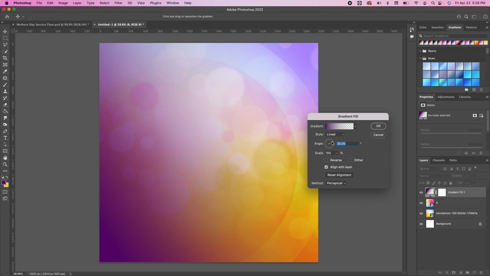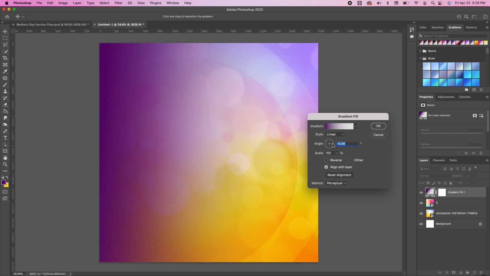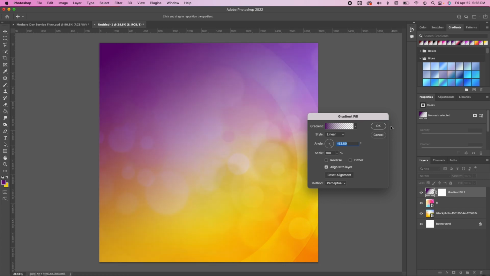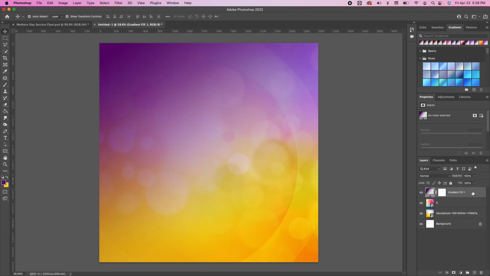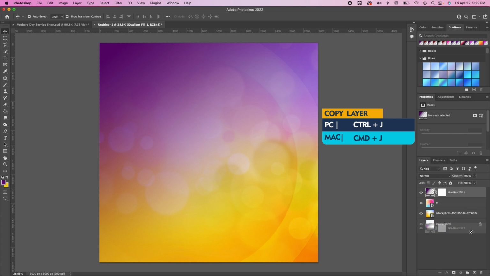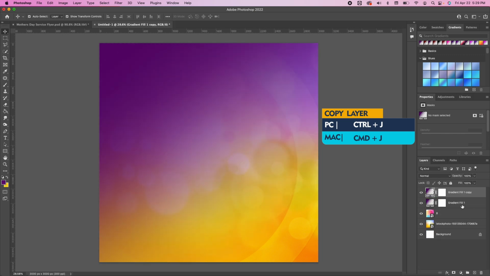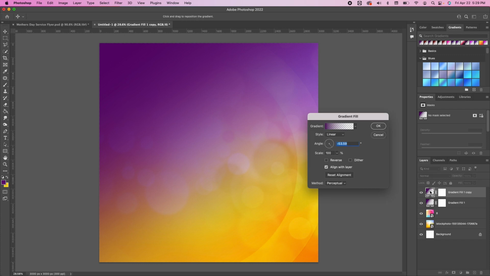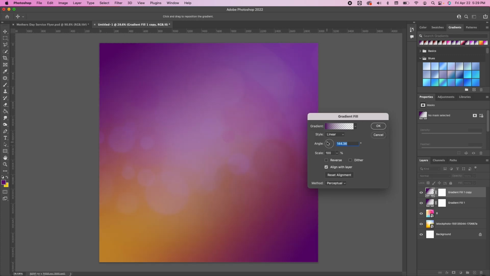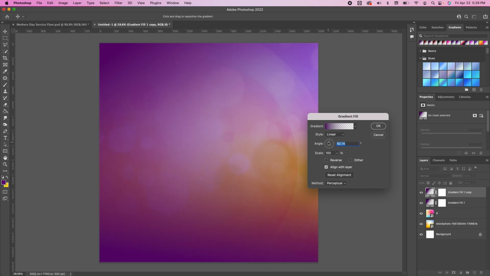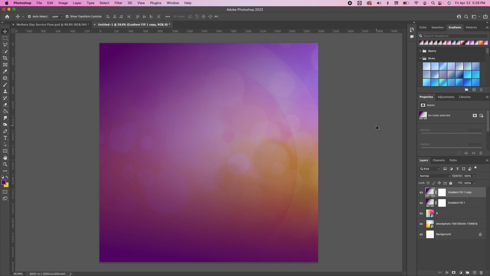Now we want to change the angle. So I'm going to set the angle to something more like this. And I'm going to go ahead to click OK. We are going to go ahead to just make a copy of our existing gradient. So select the layer, drag it all the way down to the plus icon. Now we want to click on that one. It brings up the gradient fill and we are going to flip so we have something more like this. Now go ahead and click OK.